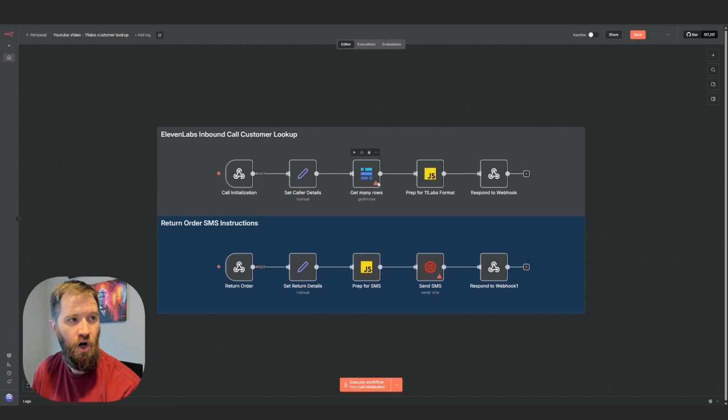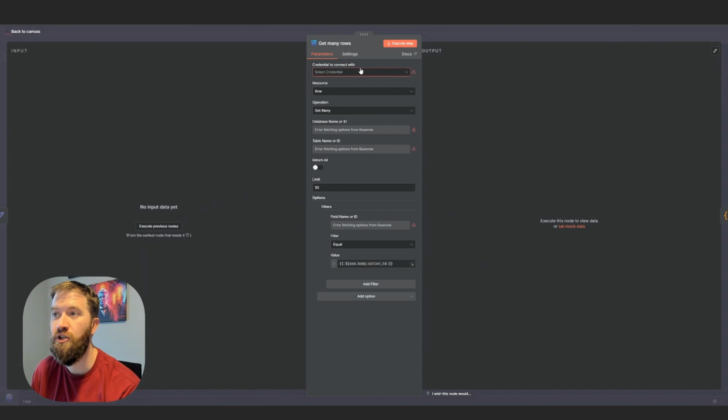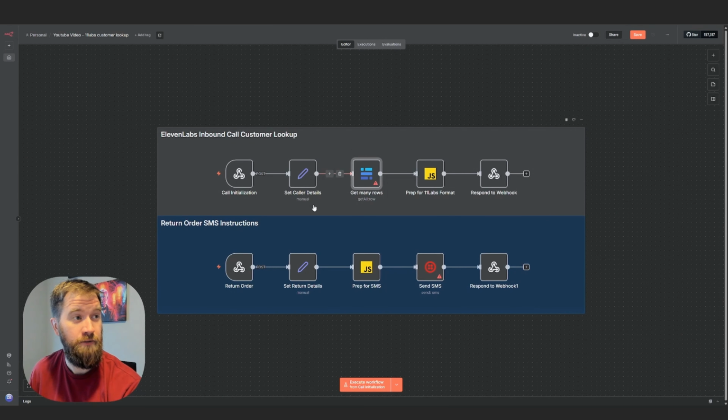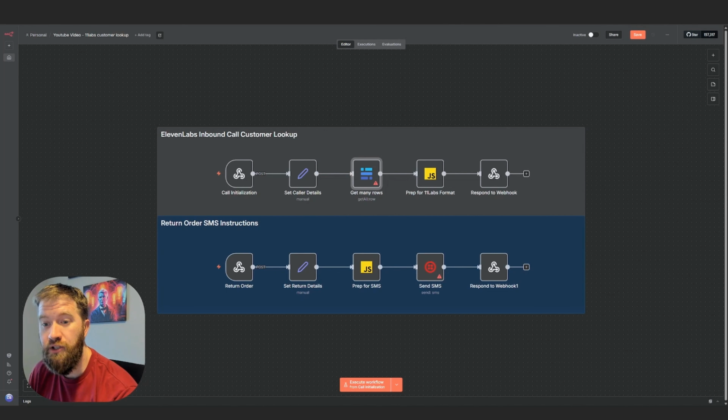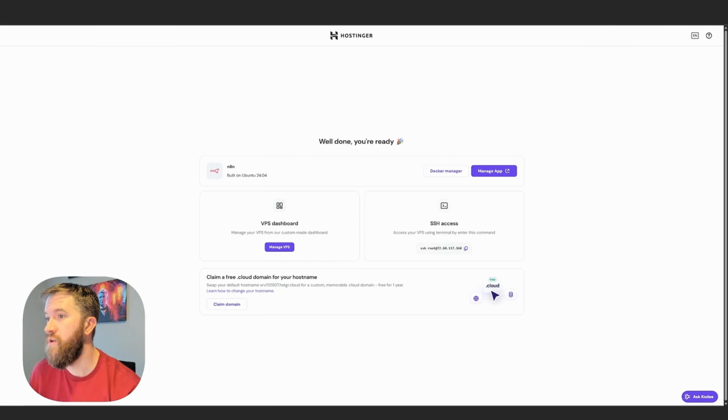Now you'll see all of these nodes here have these hazard warnings, and that's because I also have to bring in something else. Not only do I need to bring in the workflow itself, I also need to bring in the credentials as well. But we're up and rolling here, and now we have this fresh n8n instance.